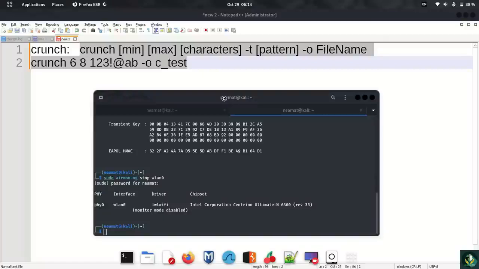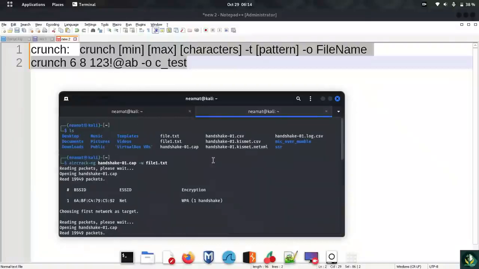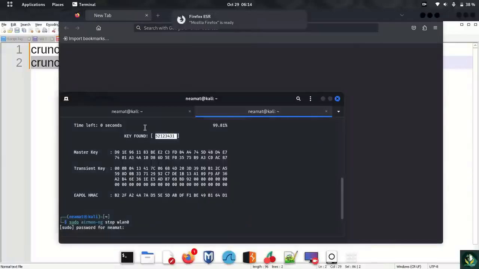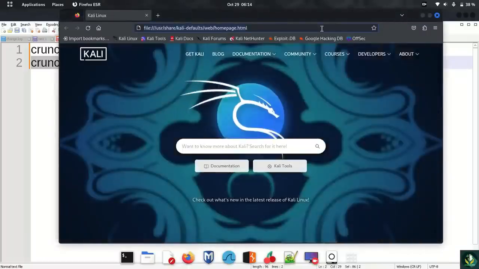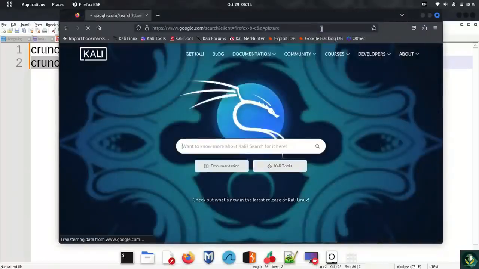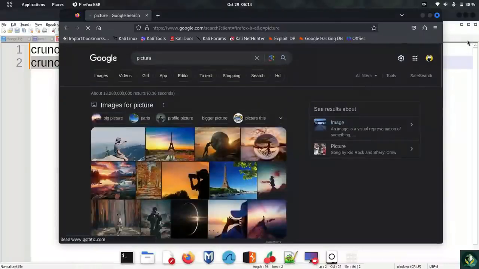Okay, so that is how you can crack the password from a handshake file. Okay, now let's see if it has internet or not. For example, I'm going to search just for picture. Yeah, it has internet and it's working very fast.